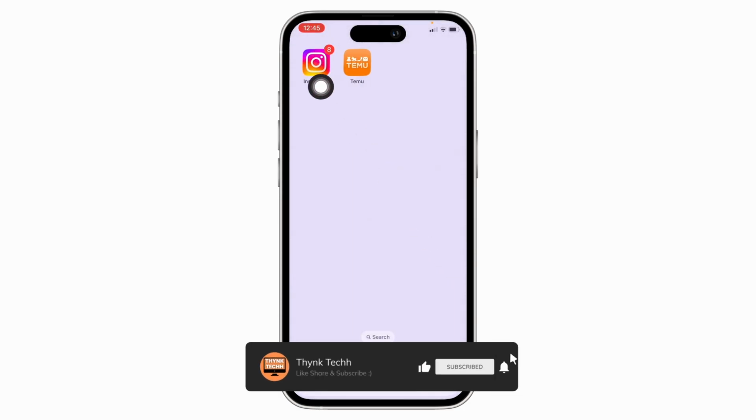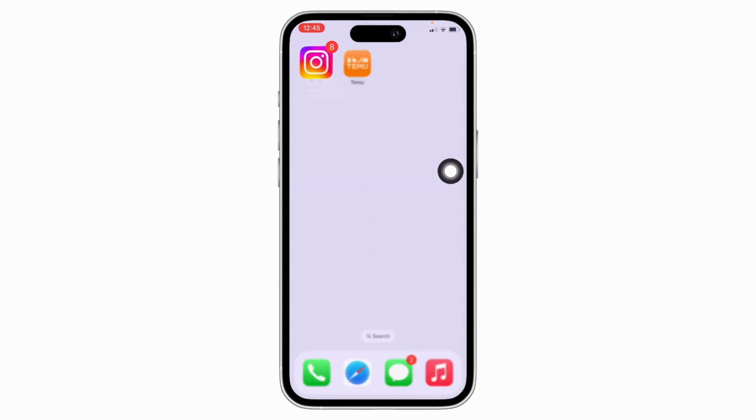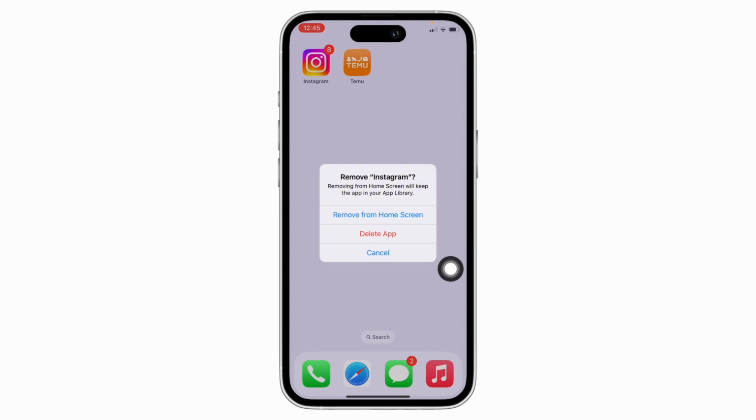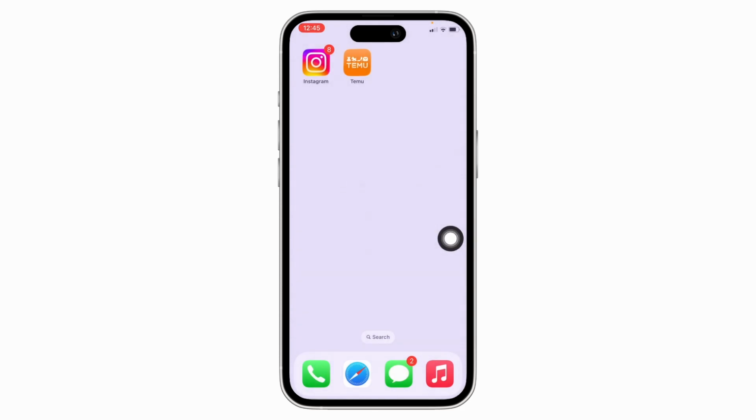If not, then simply tap and hold on the Instagram application and you will see the option for remove app. Remove the app and then reinstall the app again from your app store, and by now your issue should have been fixed. So, these were a few fixes on how you can fix Instagram Reels not playing.